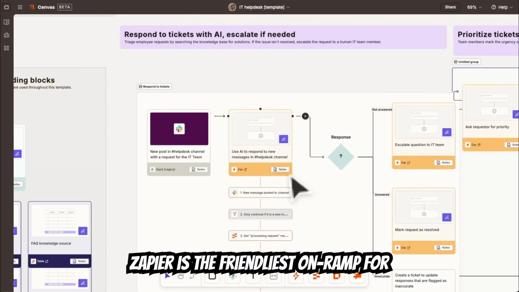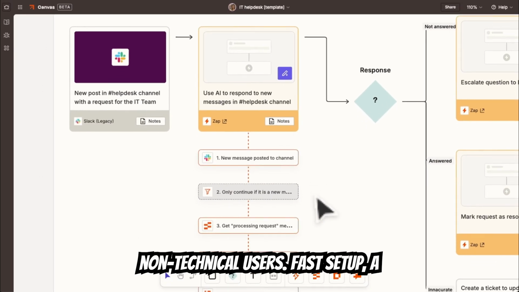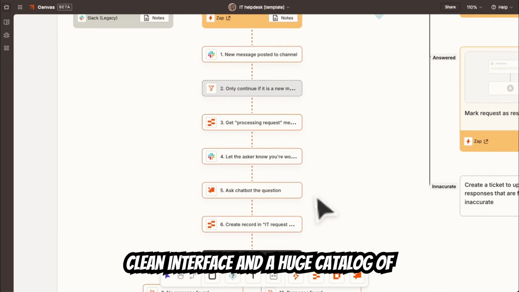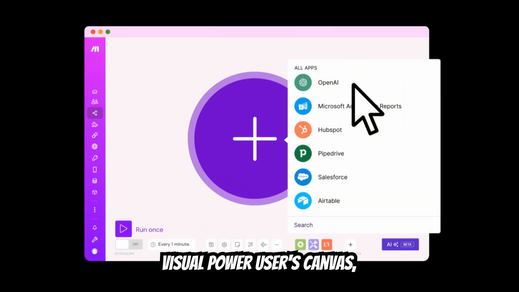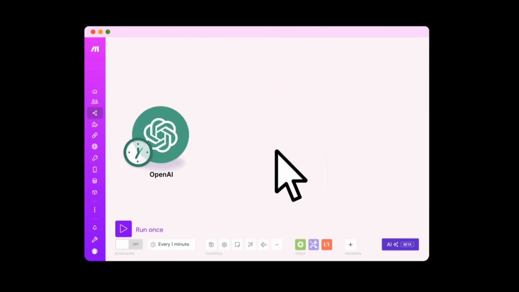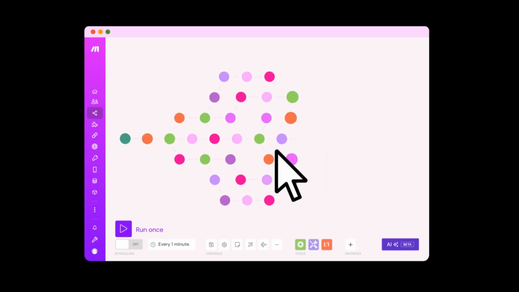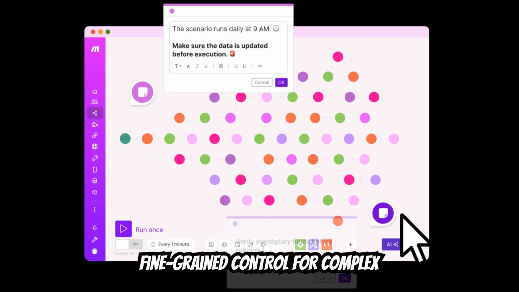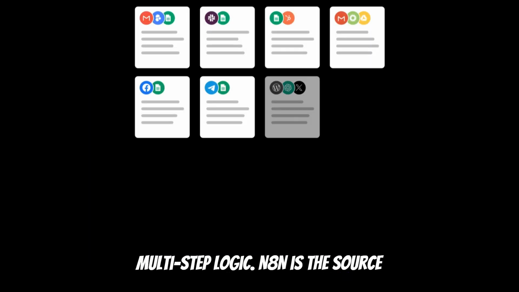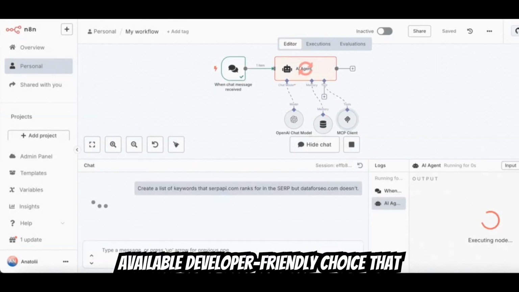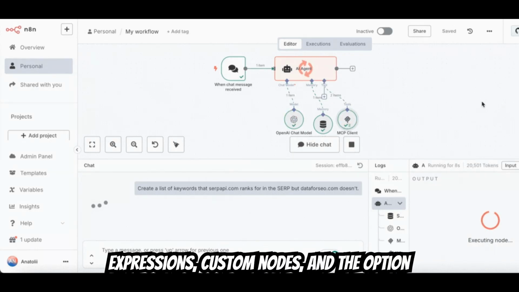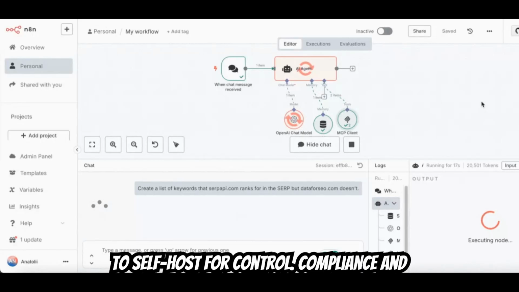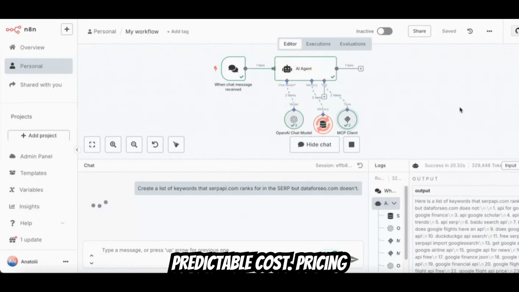Zapier is the friendliest on-ramp for non-technical users. Fast setup, a clean interface, and a huge catalog of ready-made integrations. Make is the visual power user's canvas. Routers, iterators, mapping, and fine-grained control for complex multi-step logic. n8n is the source-available developer-friendly choice that offers deep flexibility, powerful expressions, custom nodes, and the option to self-host for control, compliance, and predictable cost.